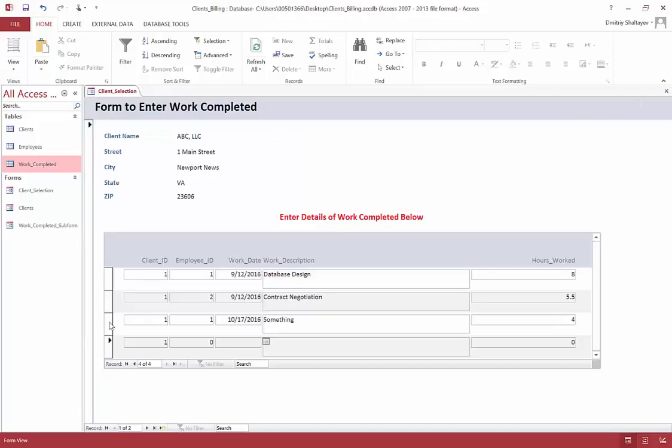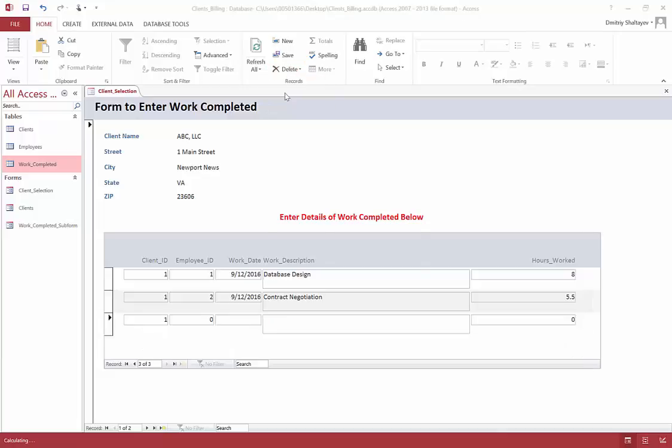Well, I'm going to delete that line because I don't really need that. How do I delete the line? It's very easy. I can highlight the line by clicking on this row selector, and then on the home tab, go to the button delete. I say delete record, and it's gone.